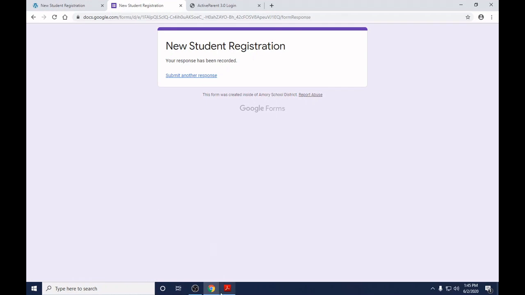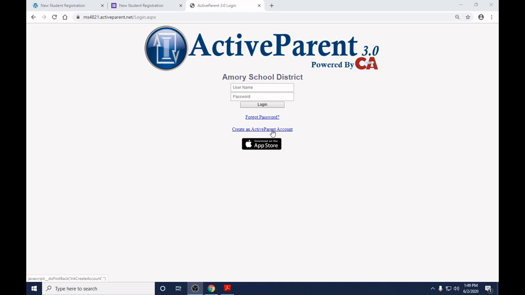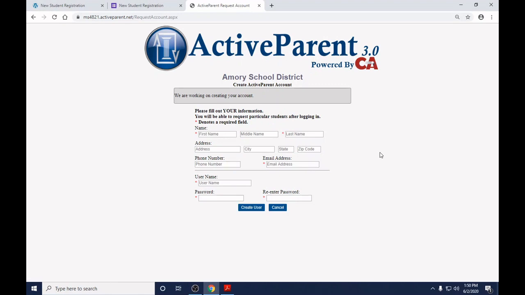Once you receive your email, click the link in the instructions to the active parent login page. If you already have an active parent account, you will need to log in using your username and password. If you do not have an account, click Create an Active Parent Account. You will need to fill out this information and then click Create User. Once you have created an account, log in to Active Parent.